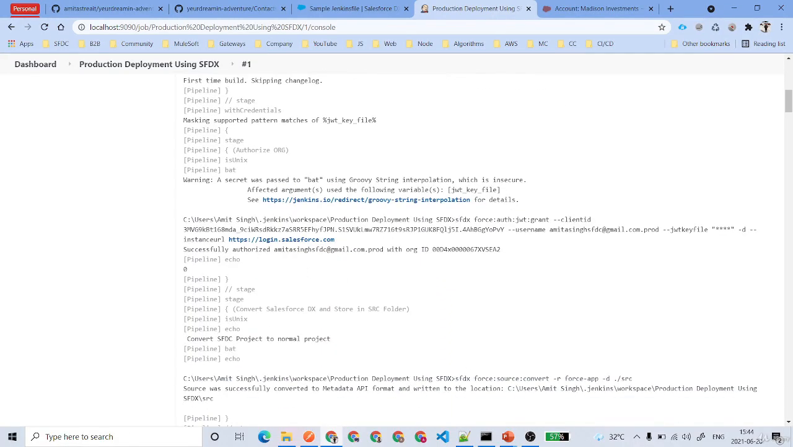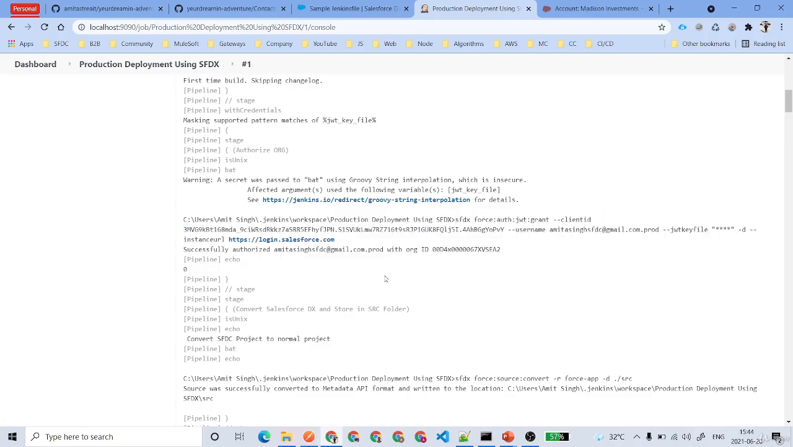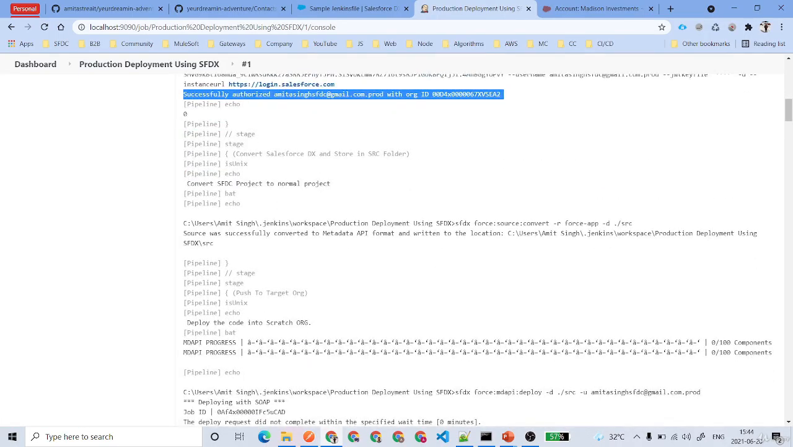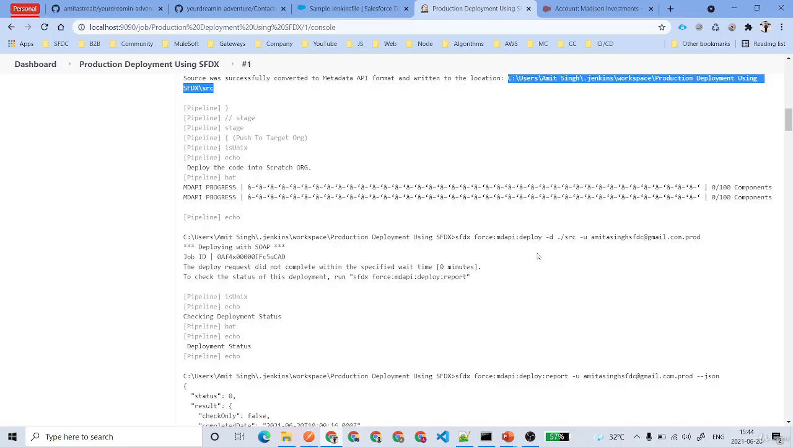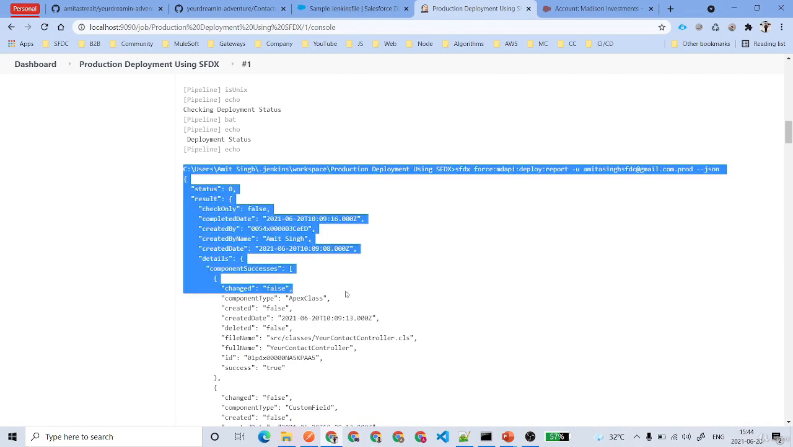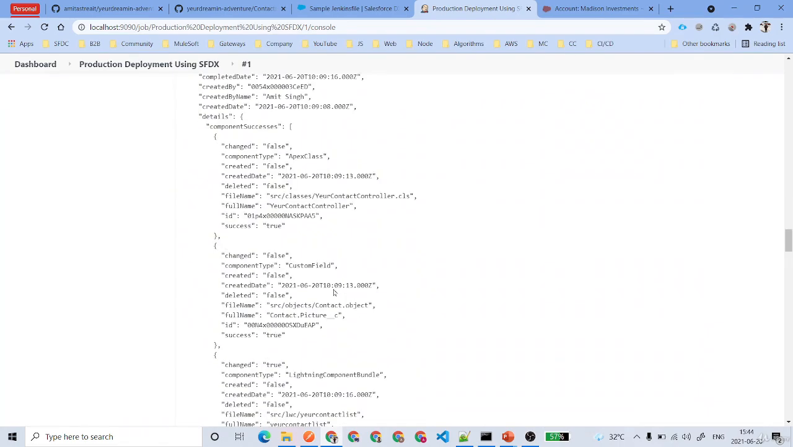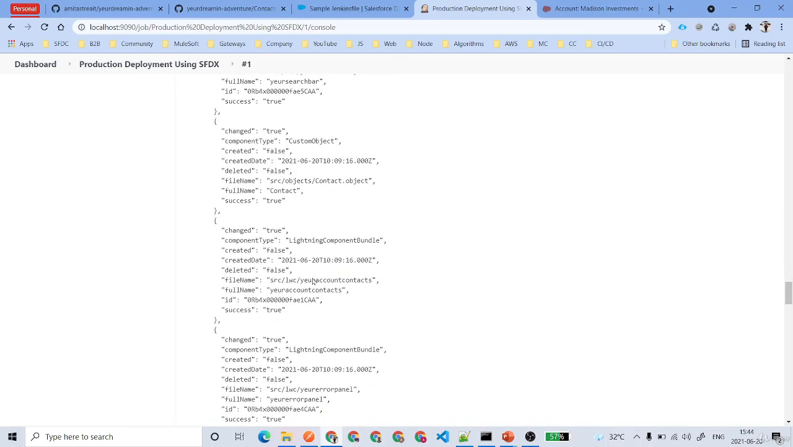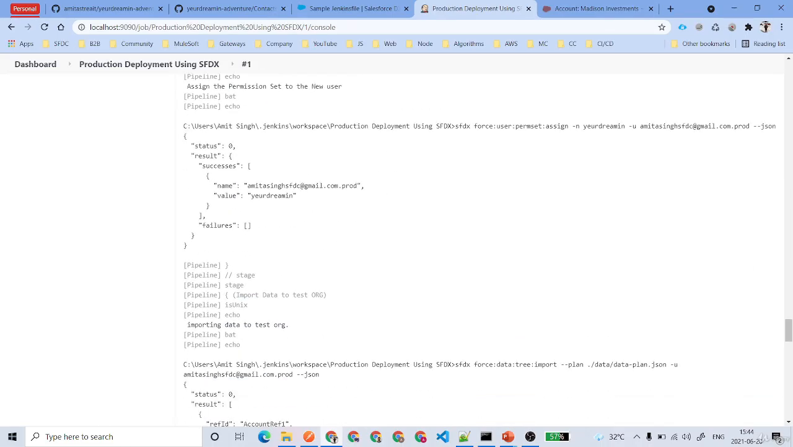You see here we ran this command, which was the actual command which we ran. Successfully authorized. Then we converted to a normal project. This is our folder where we can check the complete details. Then we have deployment. We did deploy it. Then this is where we check the status. For now, you can see success is true. We again saw the status. Then we assigned the permission set to the user. You see the result is success.